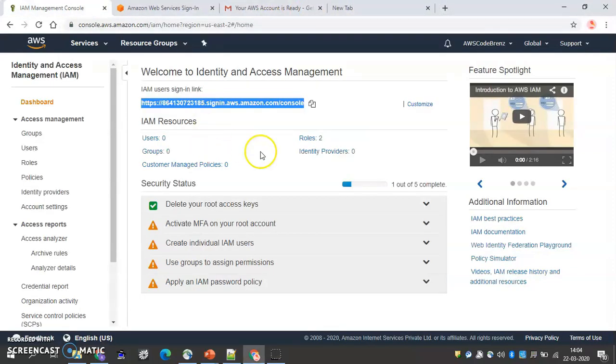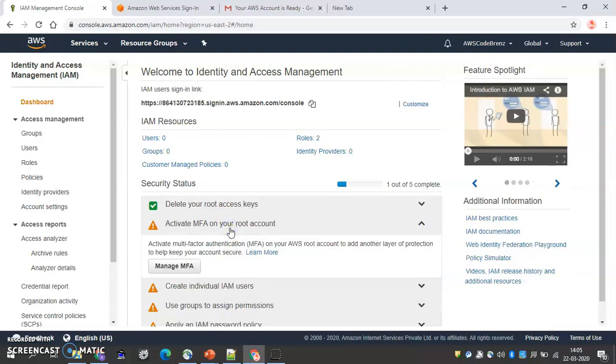Okay, and then there are some security statuses which say I have to activate MFA on my root account, which is multi-factor authentication. Then I should create individual IAM users. I should use groups to assign permissions. Okay, and then I should apply an IAM password policy. We'll do this step by step. So let's start with multi-factor authentication.